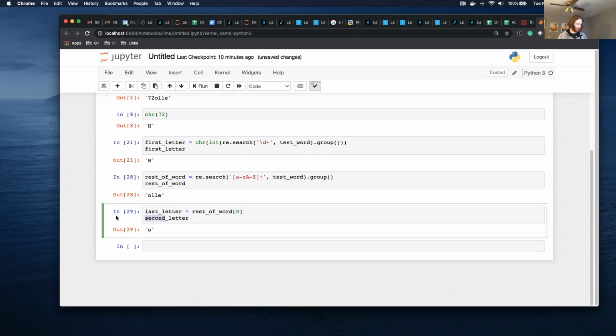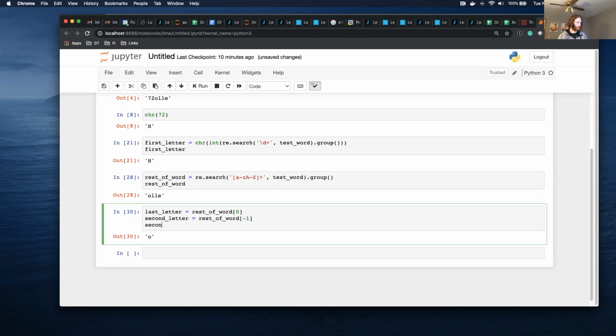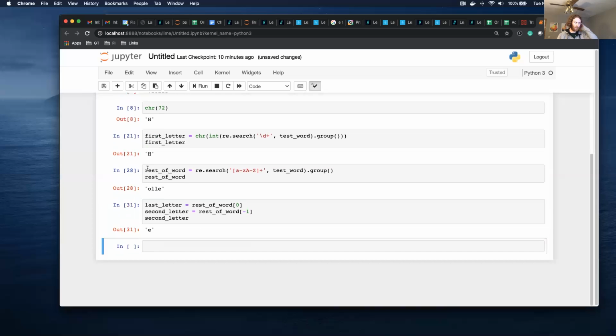Last letter. And then the second letter is this right here. Rest of word -1. Make sure this is right, it is the E. And then I also want to grab everything else, so this would be the rest of word. I want to grab everything from 1 to -1, which would be the LL.